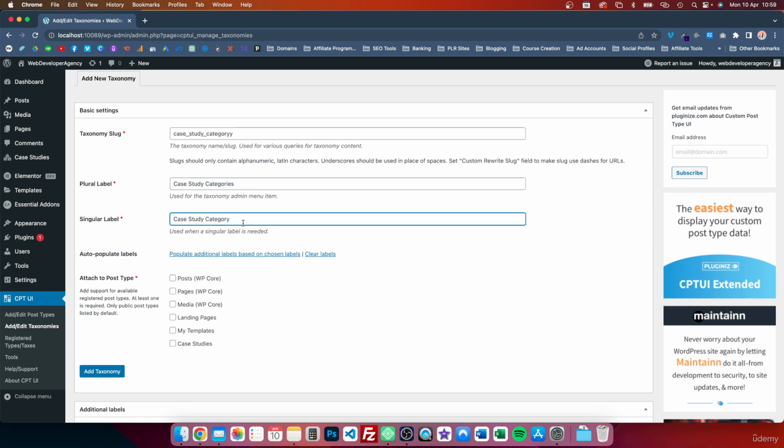Now, again, whatever it was that you were creating a taxonomy for, whichever custom post type, you can choose to use that post type here.